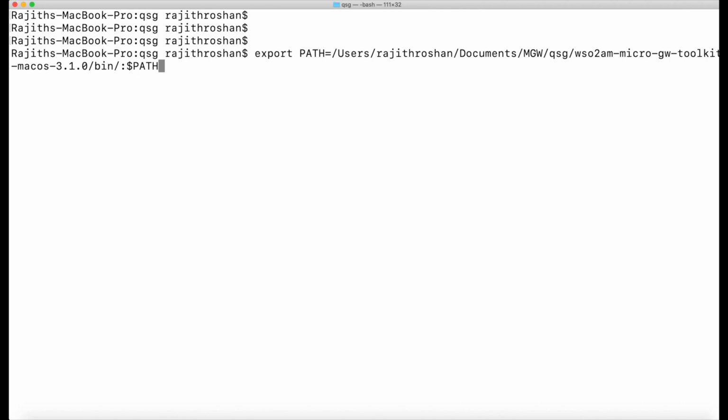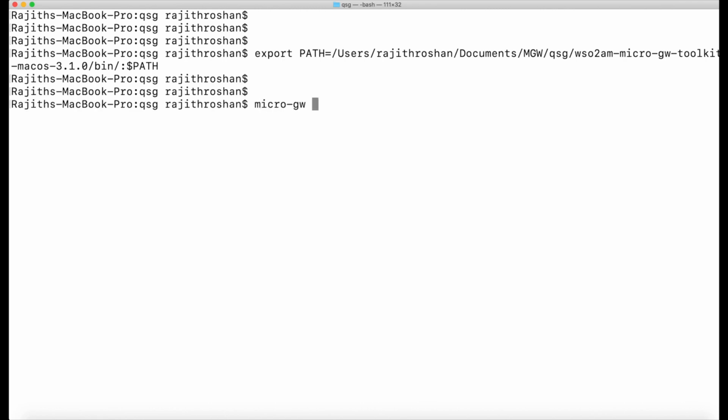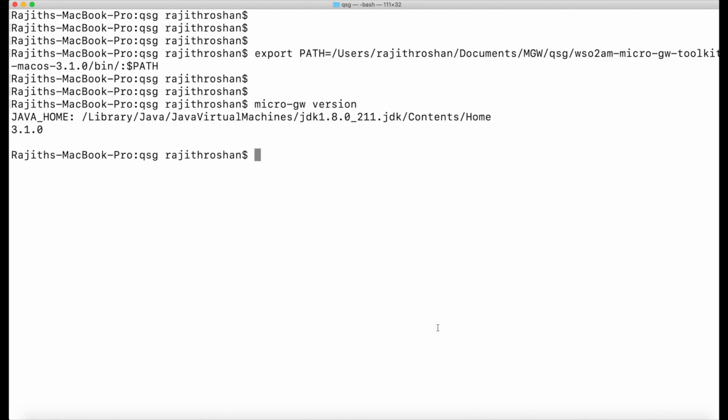Now, let's add the extracted toolkit to my path variable so that I can execute the microgateway commands from any location. When I execute the microgateway version command, it gives me the version as 3.1.0.